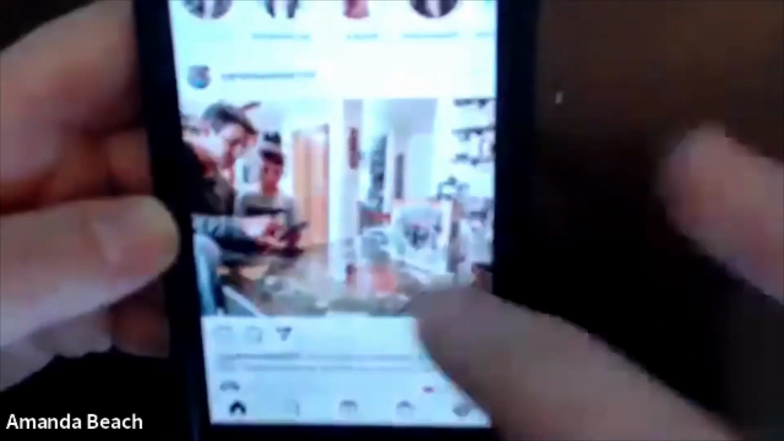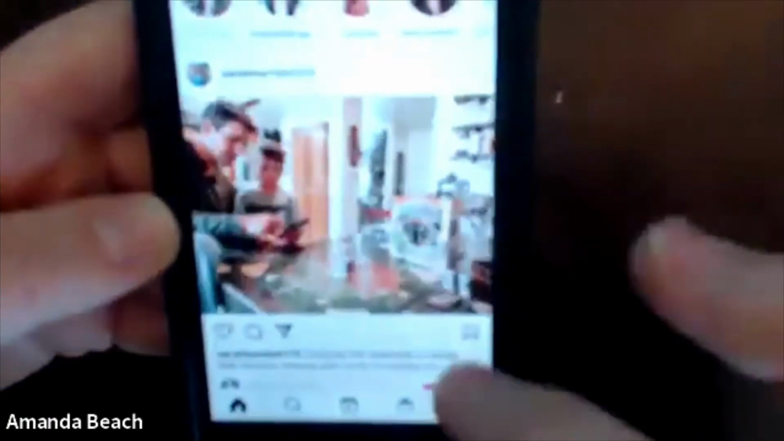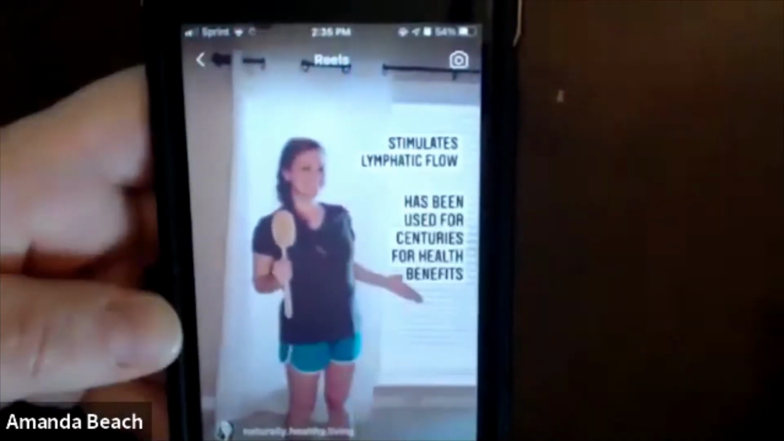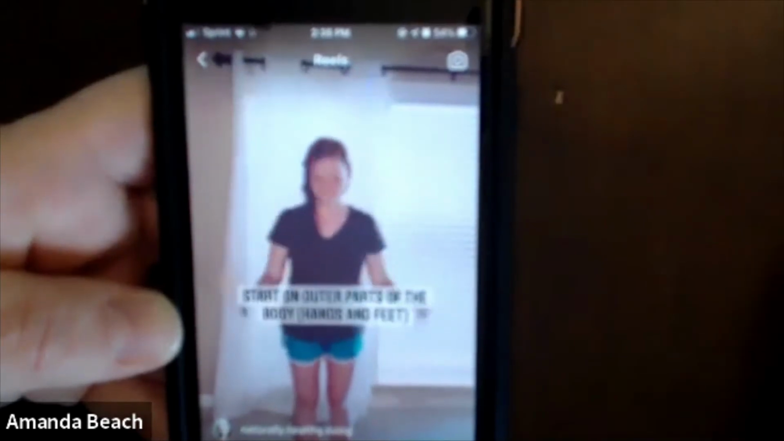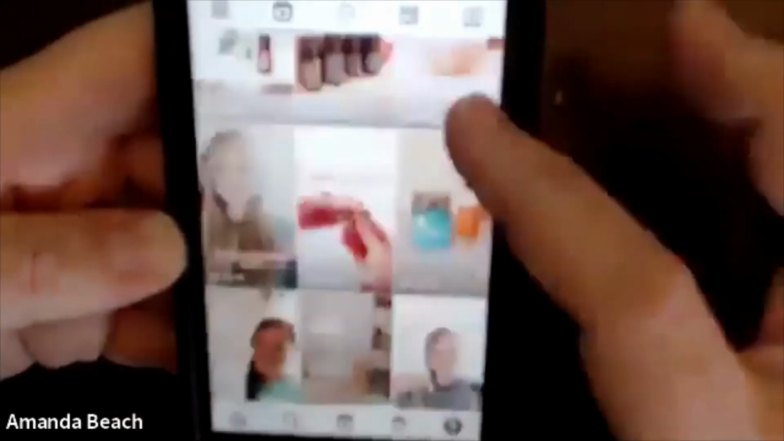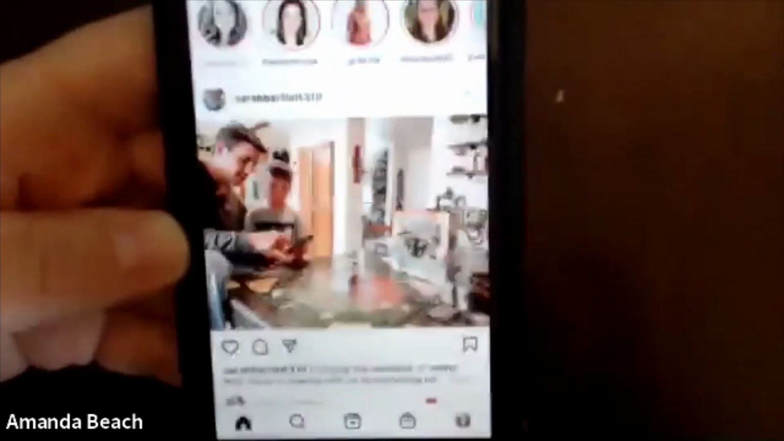So for example, in one of the reels I've done, let me show you where my reels are. Okay, so this is a dry brushing reel I've done, and as you can see, I added all this text in the app to help people know how to do dry brushing. So you can do a reel over any topic, anything that you think people would want to know. Let's play around with it.